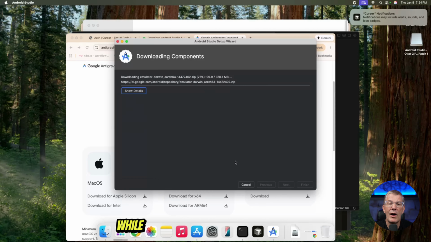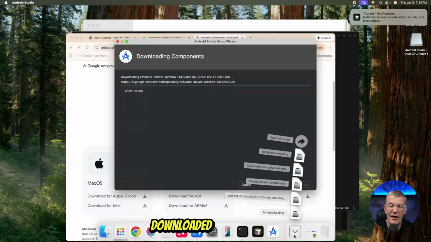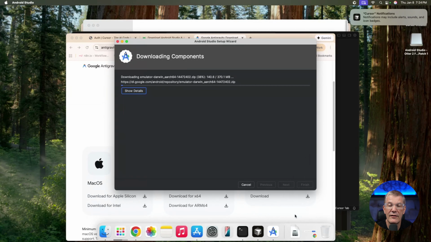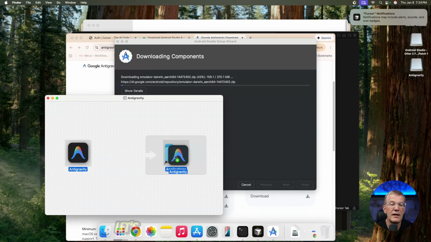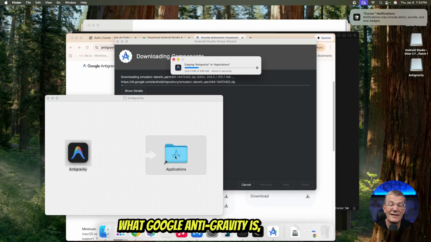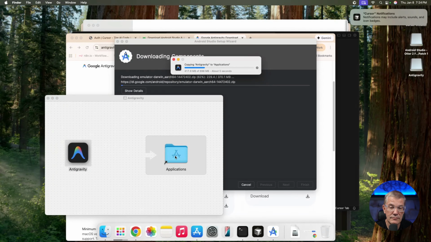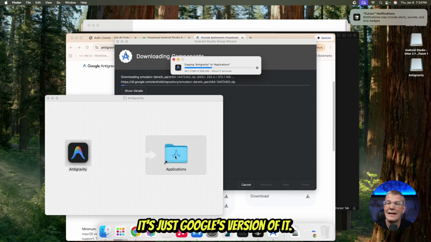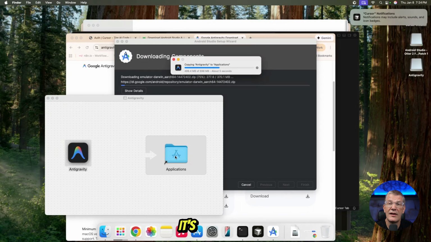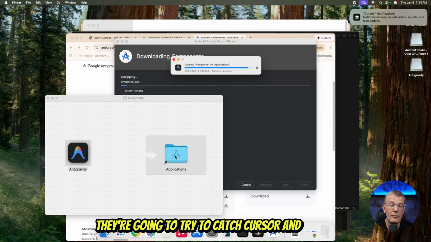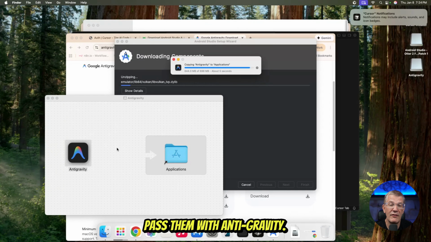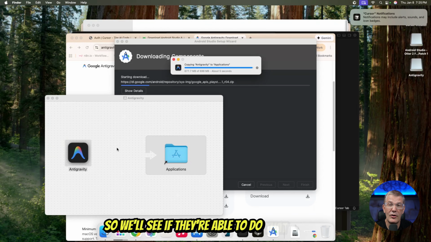So while we're waiting for that, we've also downloaded Antigravity, and let's go ahead and get started with that and see if we can't install that while we wait. What Google Antigravity is, it's like Cursor. It's just Google's version of it. It's not quite where Cursor is yet. It's very good. It just came out in November. I think long-term, Google's got a plan that they're going to try to catch Cursor and try to pass them with Antigravity. So we'll see if they're able to do that or not.